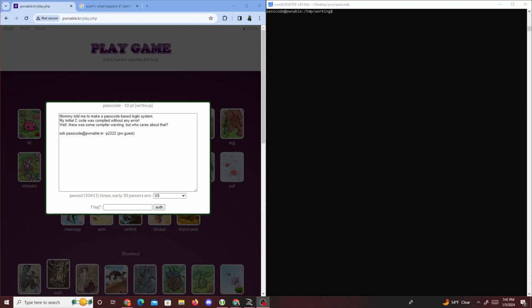Alright, today we're going to be doing another Pwnable.kr challenge. The challenge that we're going to be doing today is called Passcode. One of the very first things we do for this challenge is SSH in and put the password.